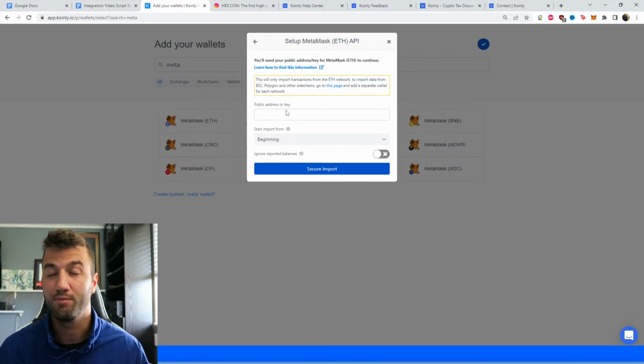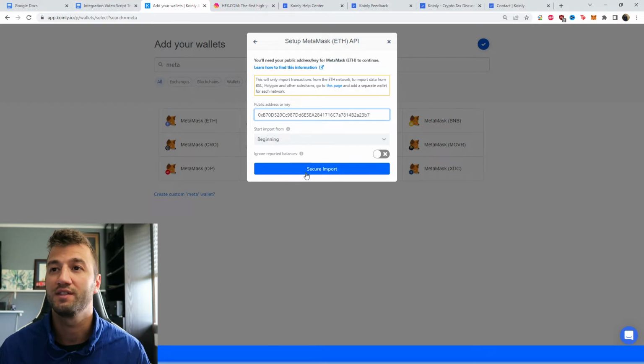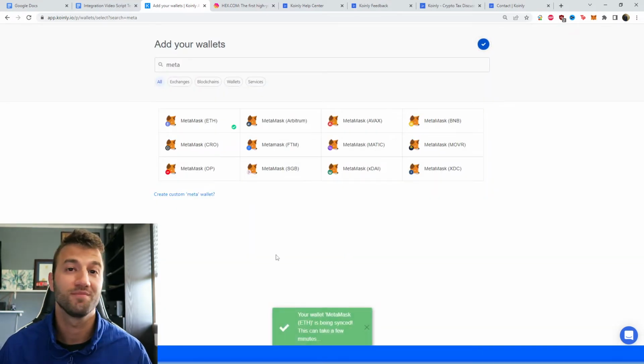And now we're going to find the public address from MetaMask. So opening up your MetaMask here in the top right corner, you can see that the Ethereum mainnet is selected. So make sure it is. And then here we have our HEX public address. So copy and paste that into Koinly and click secure import. And there you have it.